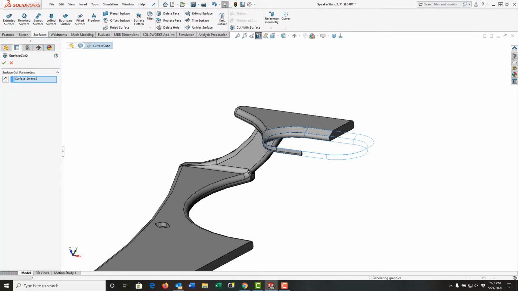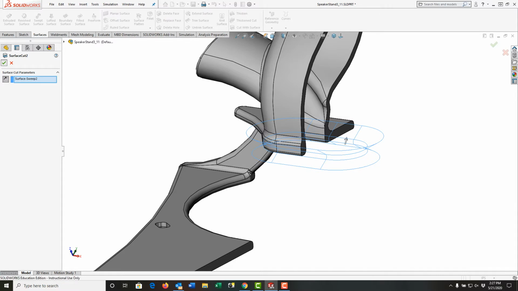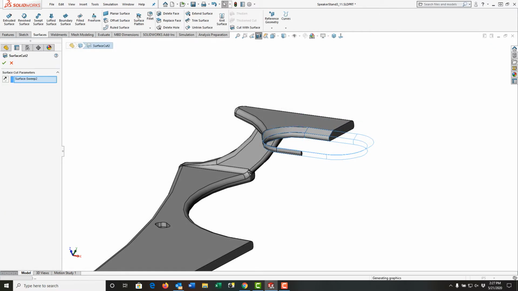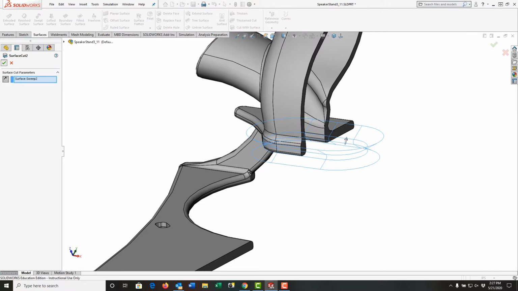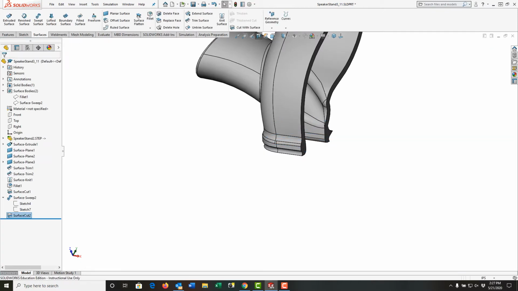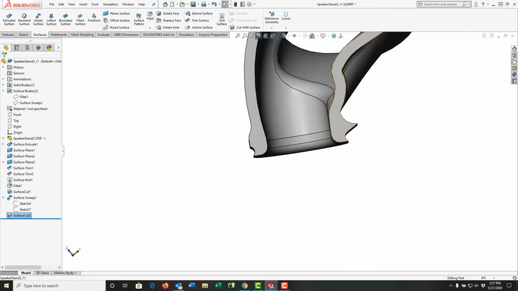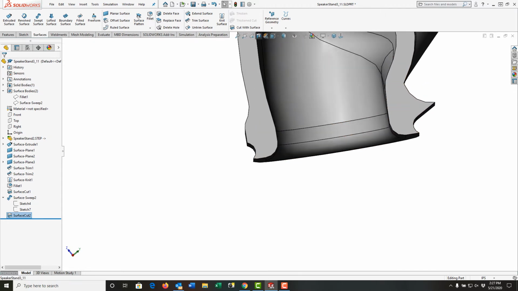Continuing on with our part, we now want to flip the surface cut so we can look at the other side. So I'm going to select the surface cut, edit the feature, flip the cut direction and say OK. I'm interested in this. So again, I might want to move this in a bit more.